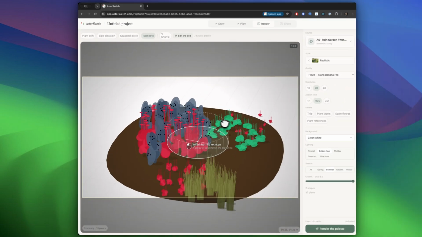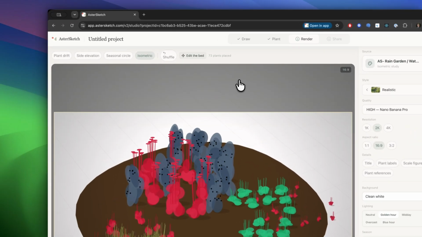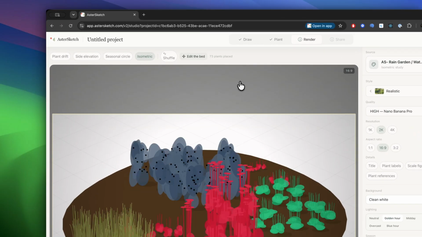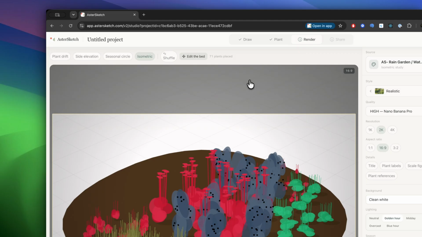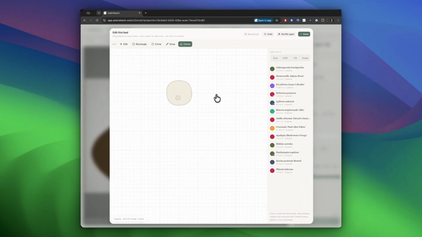I can then move the camera. And this plant bed is generated by the software. But so you can shuffle to generate a random arrangement, or you can come in here and set up your own arrangement.